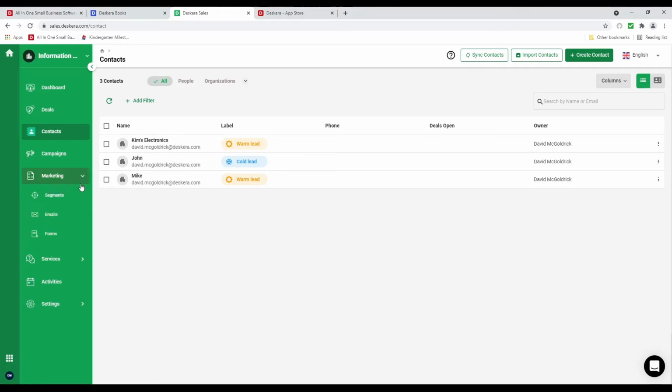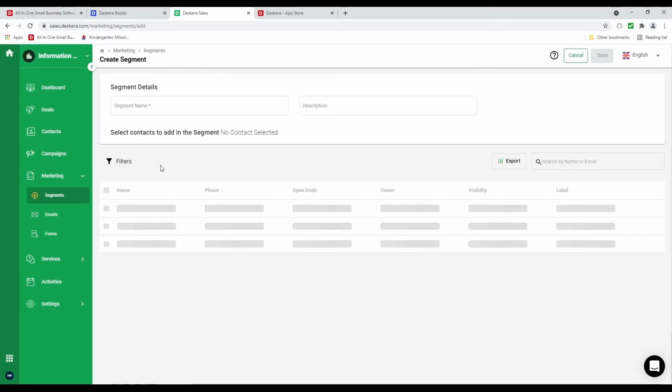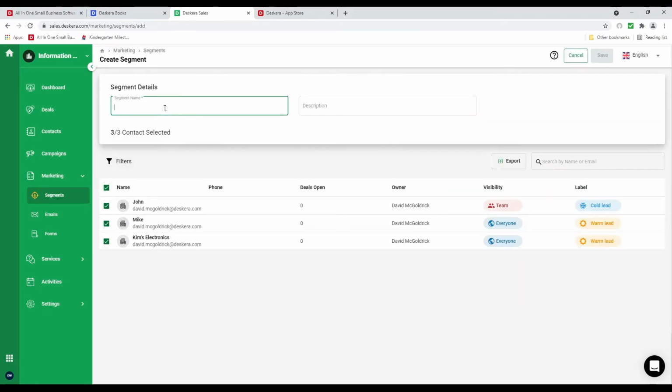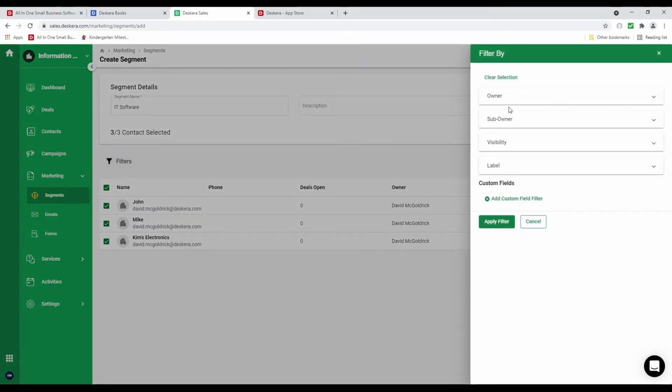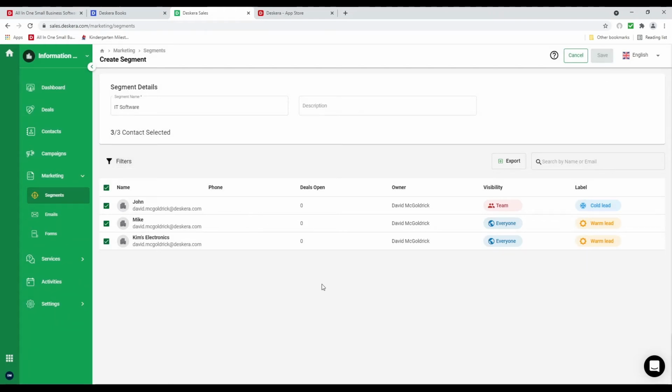Next, let's go to marketing. Inside here we have segments. So this is where I can add a segment. I can select the ones I want. I can put in the name, for example. And we have filters. We can filter by owner, sub-owner, visibility, and label. And I can add custom field filters here. The reason for this is I may have a large number of contacts, and I want to filter them out based upon different custom field criteria. So this is where I can add it and filter it out, and then be able to select it. After that, I can save it.